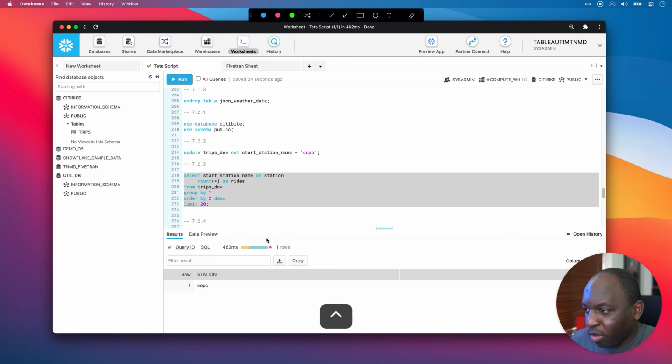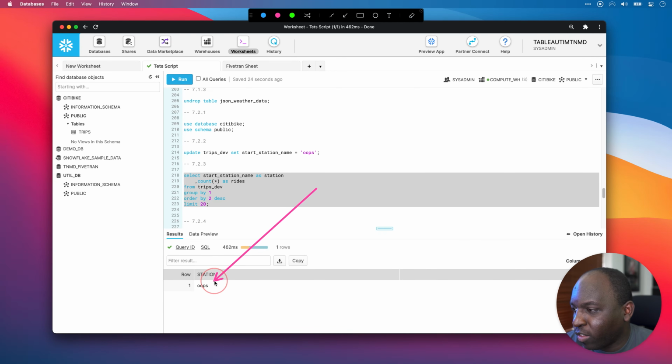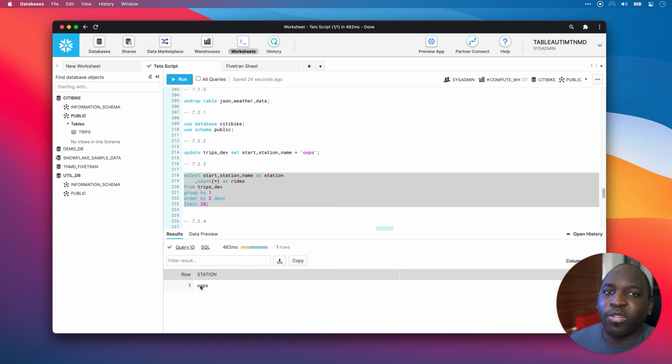There's not much to see here, but all you can see is we've got this thing that says oops, and it's coming from our query where we've asked it to list out the station names, the first 20 stations that it comes across. But it's not doing that because there's only one station and it's called oops. So what we now need to do is run the operation to save ourselves here.